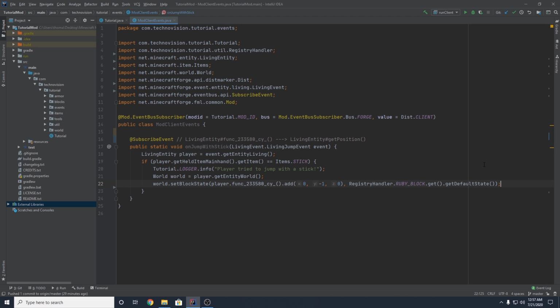See, it's not too scary. Essentially what's happening here is whenever a player, or rather a living entity, jumps, this is going to get fired. It's going to check if the entity has a stick. Hopefully the player does have a stick. If they do, then it's going to change the block directly under them here to our Ruby block. Not too hard. So there you go.